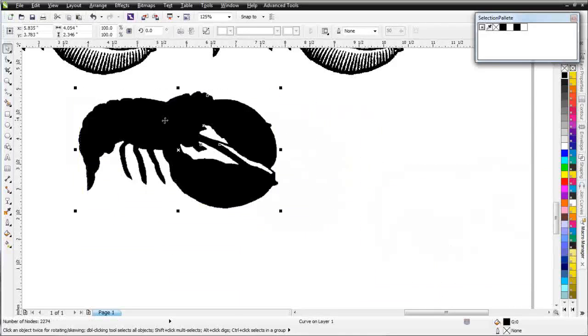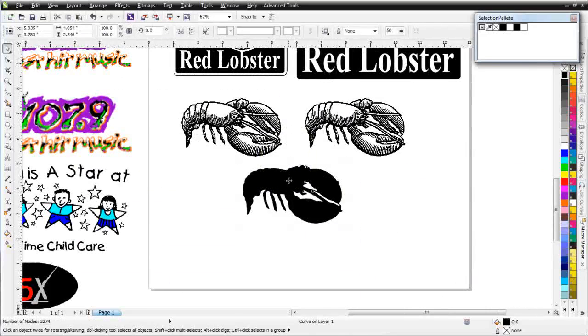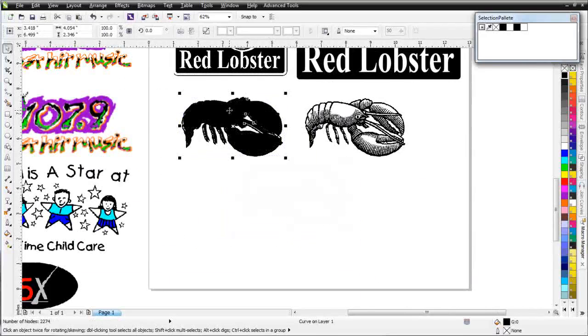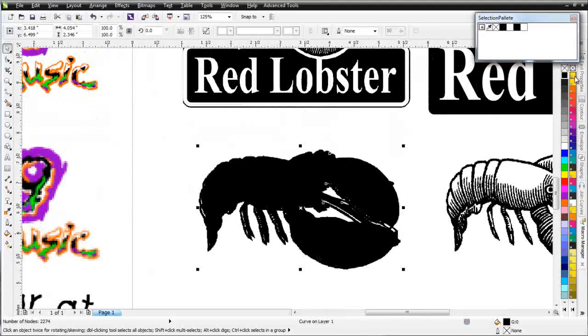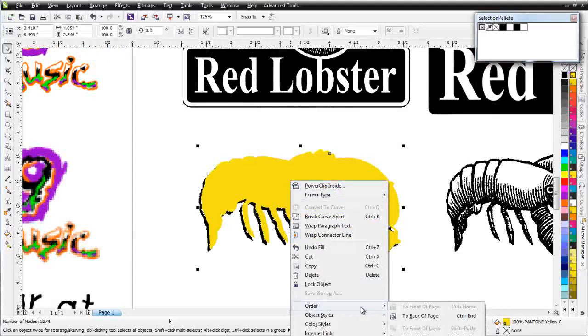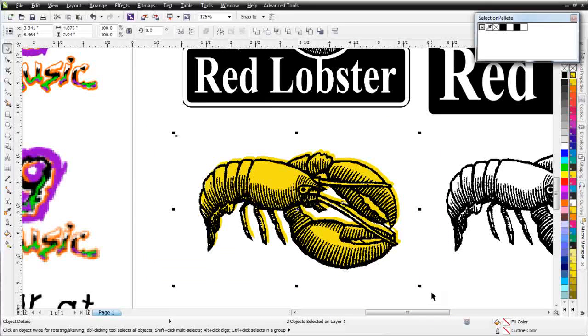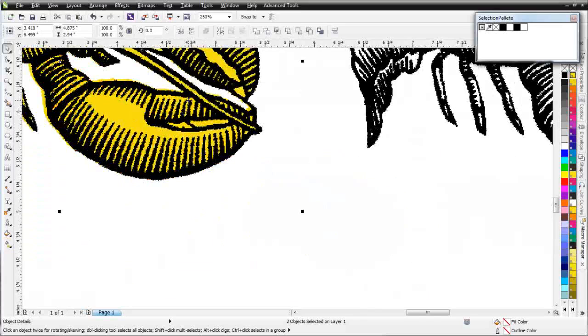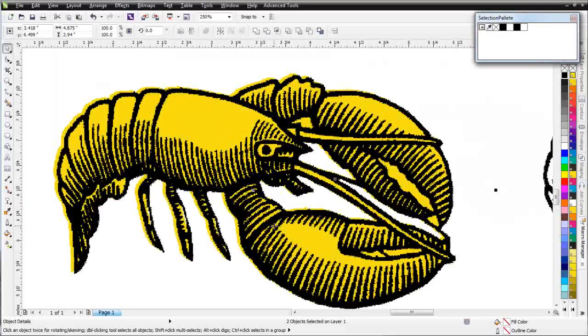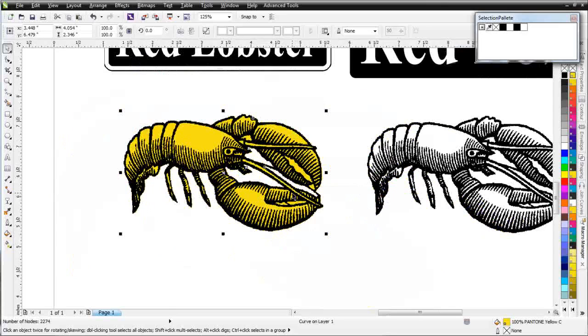Now I've got a background for my monochrome lobster from the logo right here, and I can fill this with, let's say, a yellow just so we can see it. Right click on that, Order, and go to Back of Page. Now I can lasso both of these and hit C and E and see if that will align everything, and it pretty much did. Now that I've got that outline built around that lobster, I'll actually go ahead and key this. I'm going to hold down Alt, select the object beneath, and just key it into position so that it's aligned with the monochrome lobster.